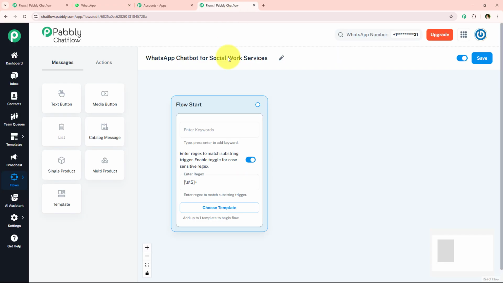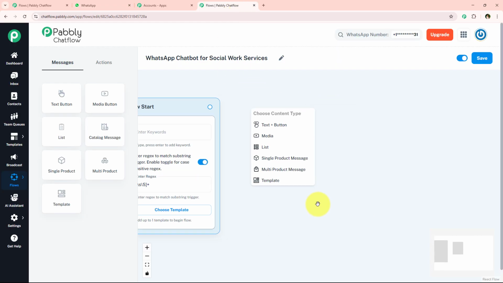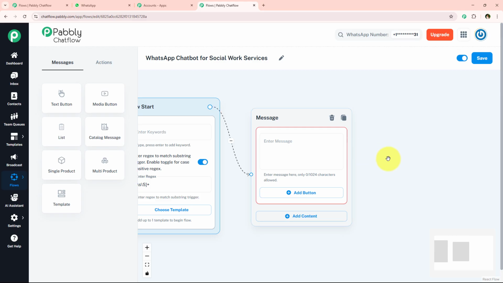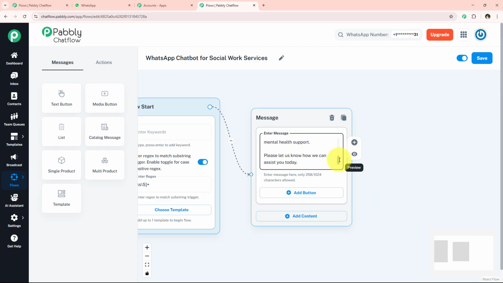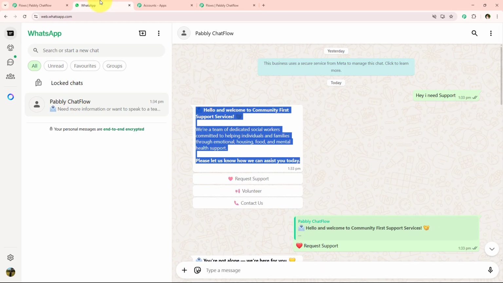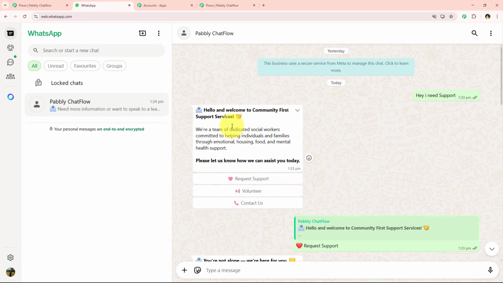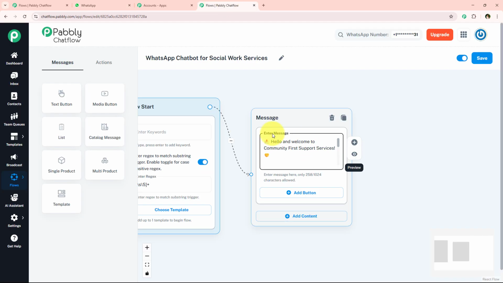So to send them a message like this, I'm simply going to drag and drop the connection and select the content type as text plus button. And now I'm just going to enter the same message right over here. As you can see, I've simply entered this message right over here. But in this message, I have kept some text as bold, which is this and this. So how are we going to bold this text?